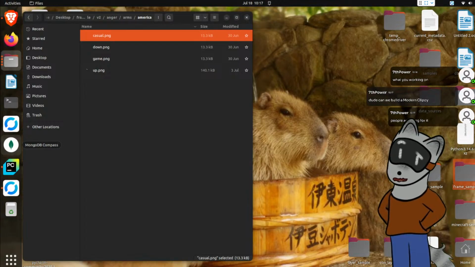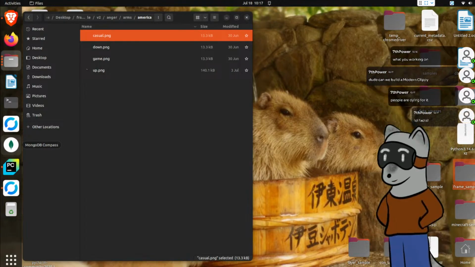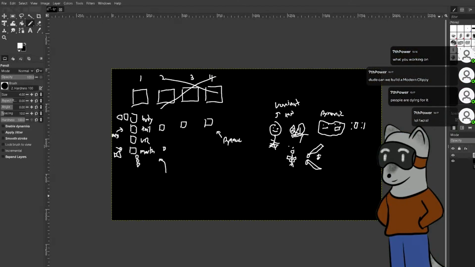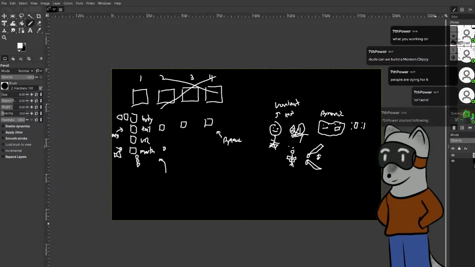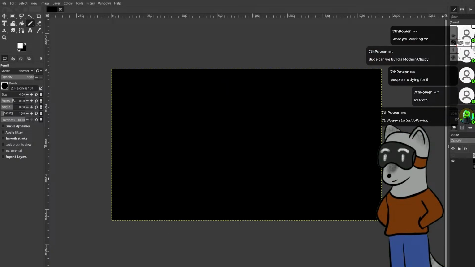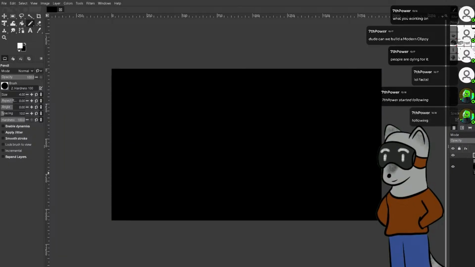Clippy was a help tool which would try and use language, they call it natural language processing, so NLP. Now, let me get the thing so I can show you what I'm talking about.